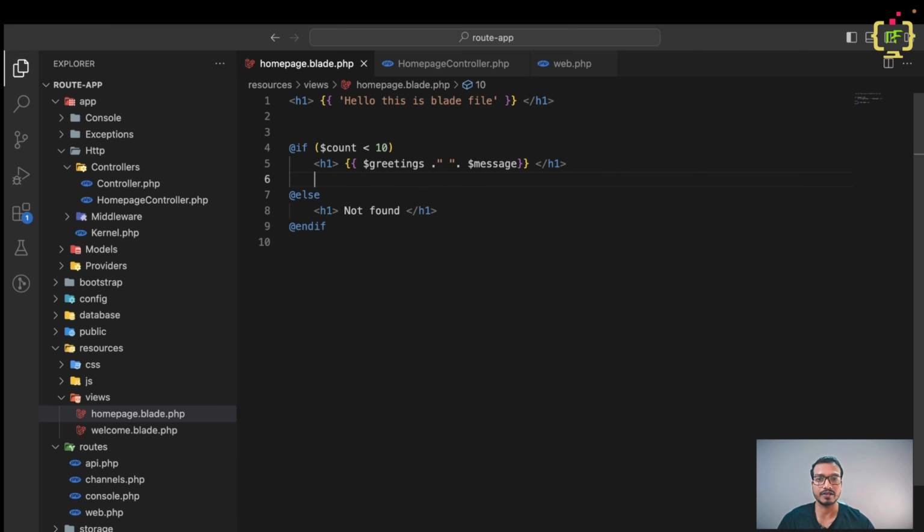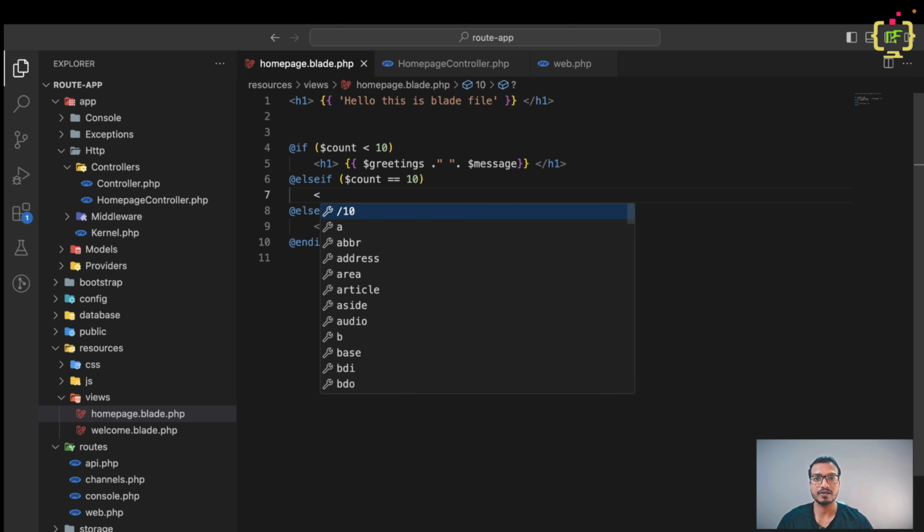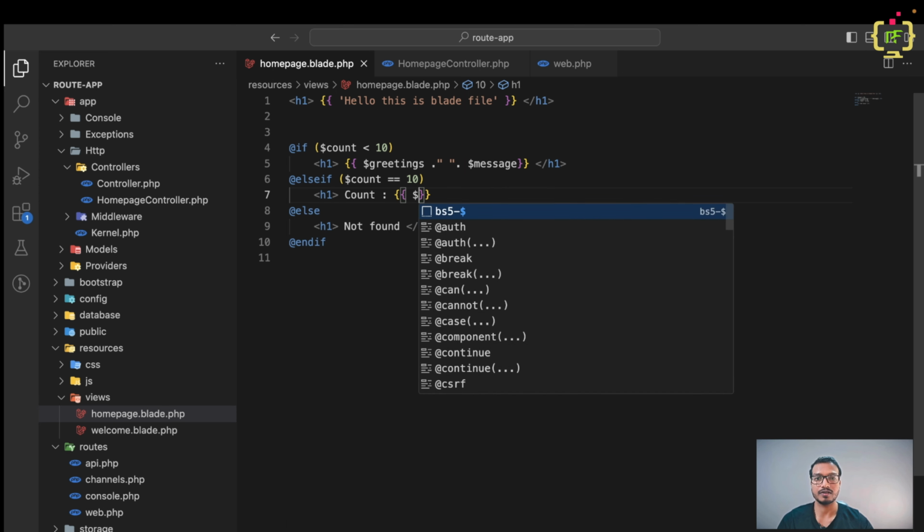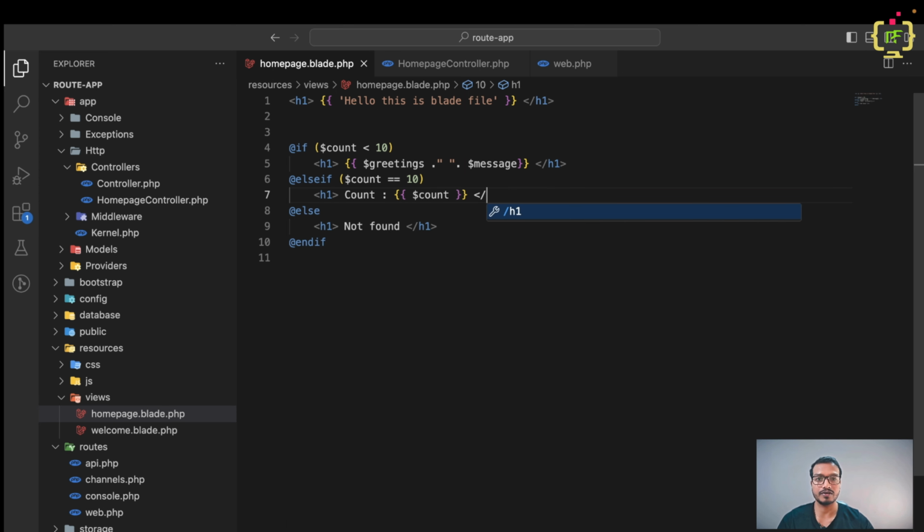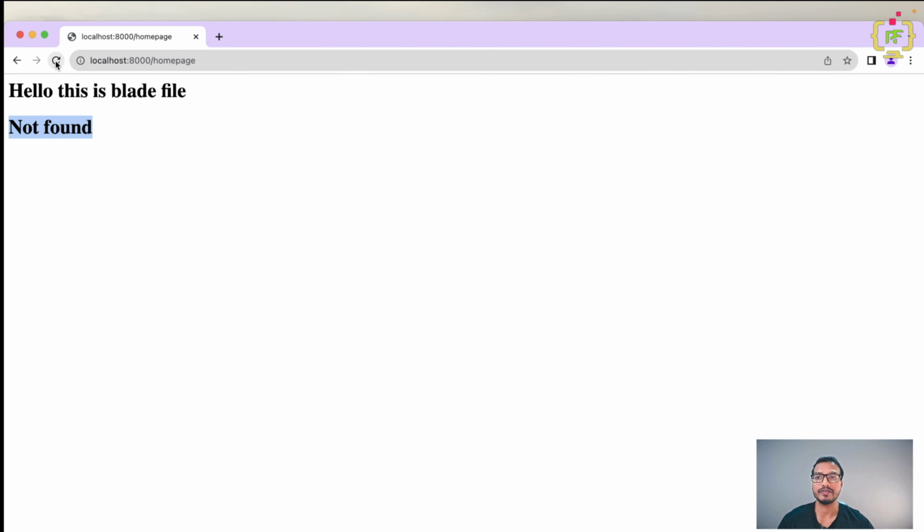then you can simply write an else if block, just like else and if, and here you can write the condition, just like @elseif count equals 10. Then here we will display this count as h1, just like this. If I refresh, here it displays count is 10.